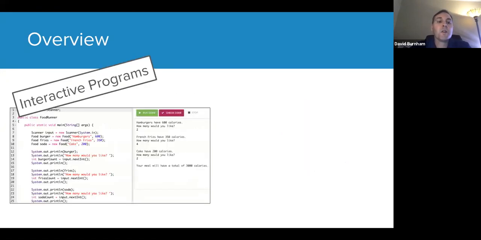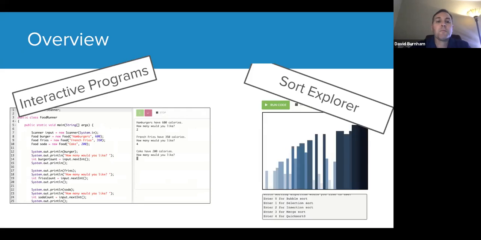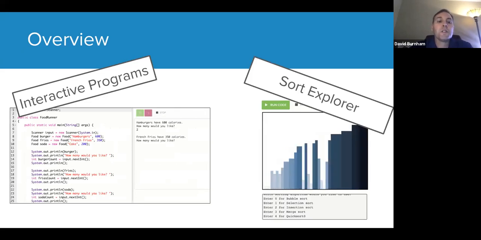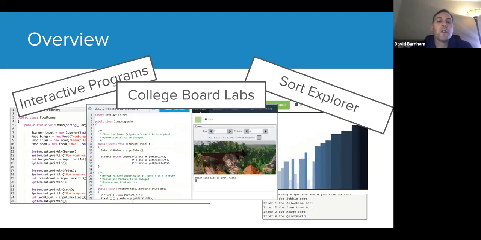In our CSA course, students learn input and output early on, which helps them create interactive programs. They also use simulators to explore concepts such as sorts. And most of the College Board labs are integrated into our platform through supplemental material.